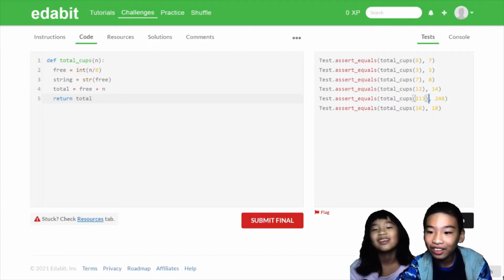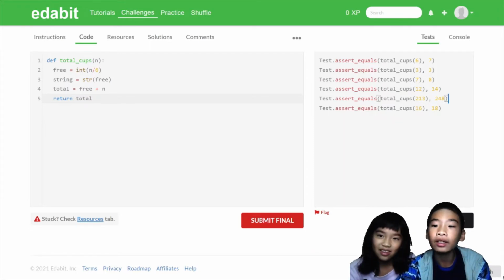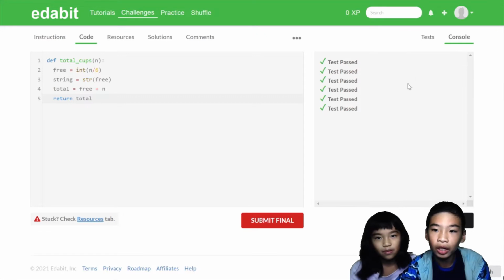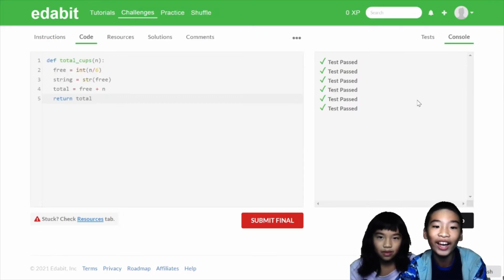Then here you will get 248, and then 12. 6 goes into 12 2 times, so you get 2 free coffee cups. So 12 plus 2 equals 14. Okay, so let's go to console. All tests are passed. Hooray!